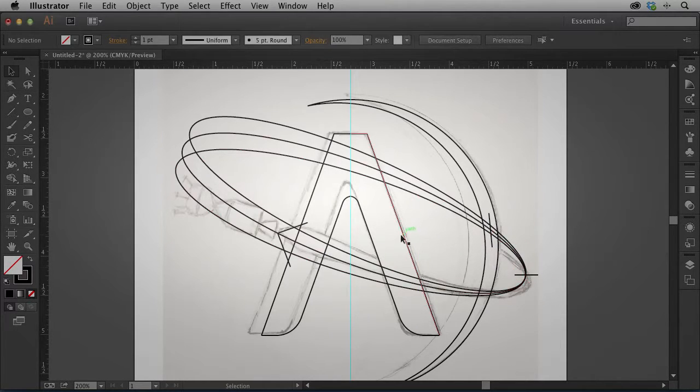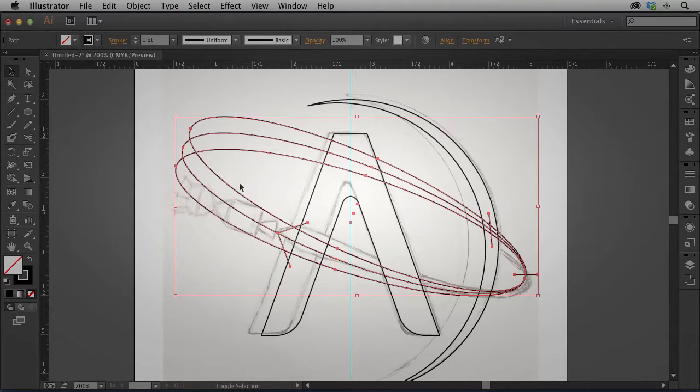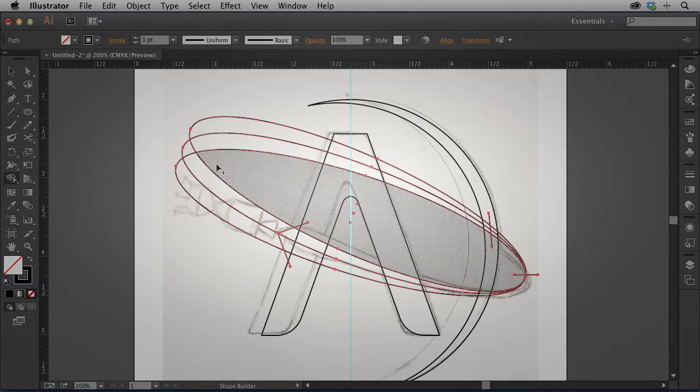So now I have the parts that I need. All I have to do is select these lines, these cut lines that I've drawn. And then I'm going to select these 3 shapes over here. Again, nothing else is selected, so the Shape Builder tool won't touch those. Shift M to access my Shape Builder tool. Option drag across the areas that I don't need.